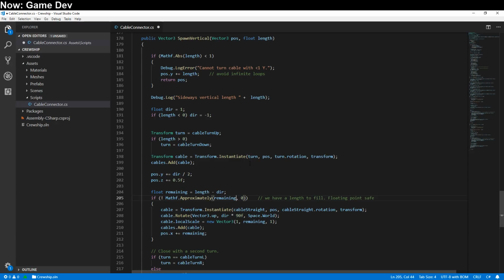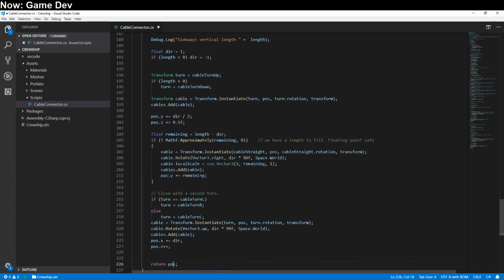Right, so if it's not approximately 0, then we need to instantiate a straight cable, and then we need to rotate it along the right axis. It might be the left axis. Either way, we will find out soon. And then we're going to offset it, and then we're going to go ahead and make this like so. And then we're going to go down here, and we're going to do cable turn up, cable turn down, cable turn up. There we go. And then here we got this exactly the same thing, but again we need to turn it according to right. And then we add it, and then we divide by 2, and we plus equals 0.5f.